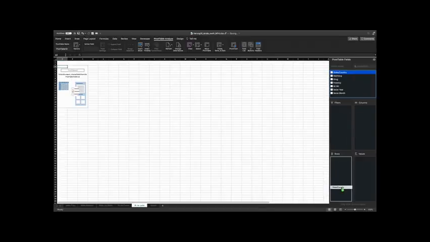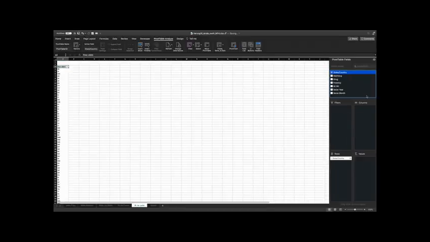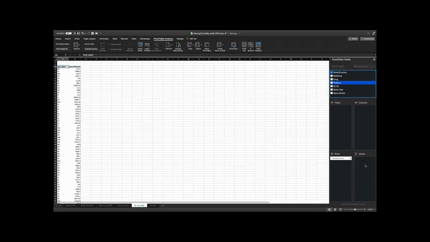So I'm going to put state in the rows, and I want potency in the values. So I'll know each state, what's the potency. Here you need to understand that the potency here is 0 to 1, and what the Excel did is, because these are numbers, it actually summed it up. We don't want that.